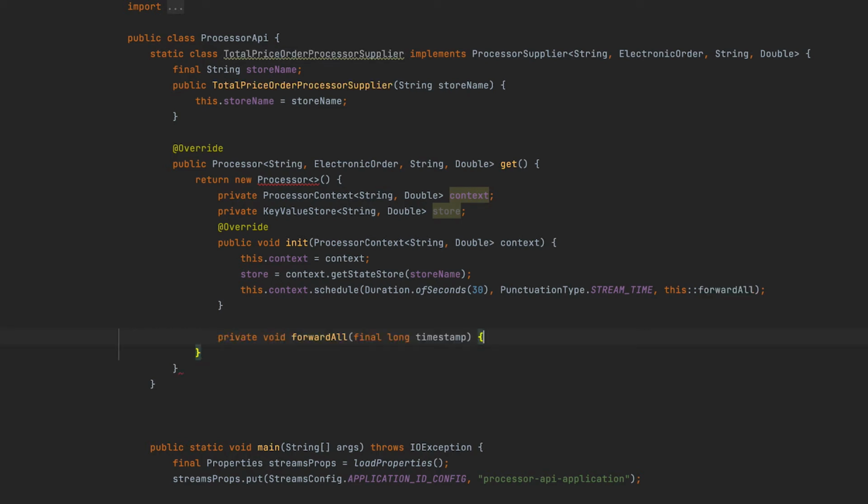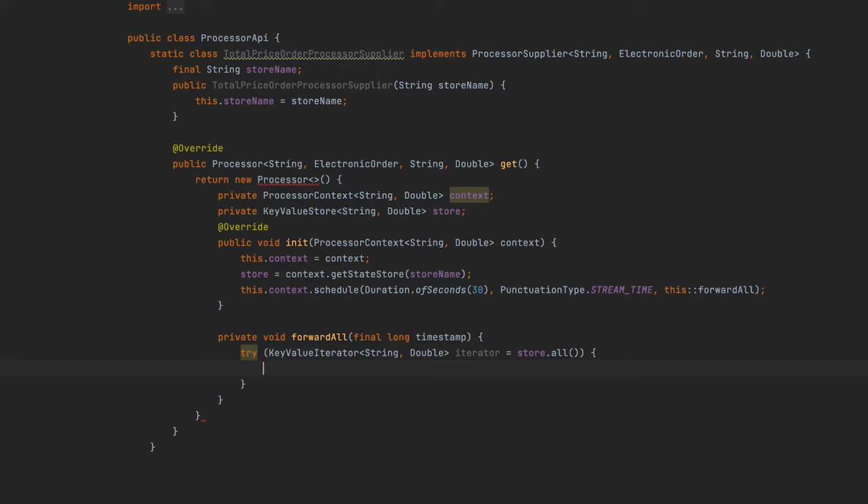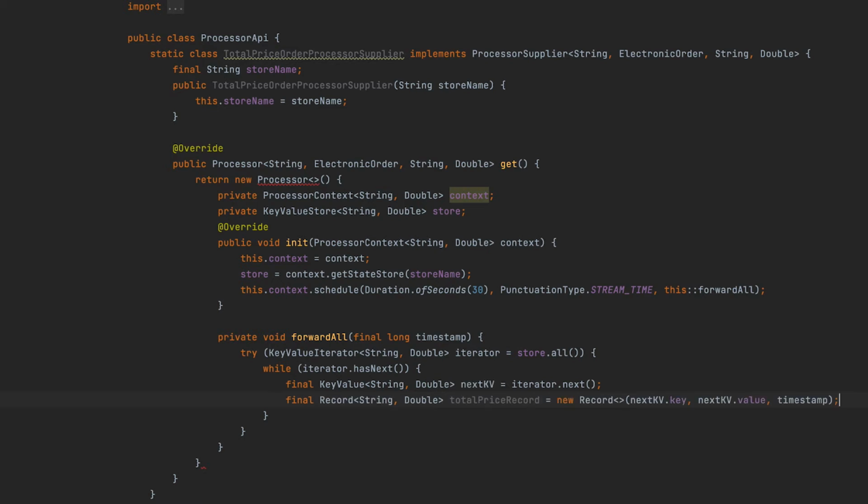Next, you'll implement the forwardAll method. First, you'll open an iterator for all records in the store. Note, it's very important to always close iterators when you're done with them. It's best practice to use it within a try-with-resources block, so closing is automatic. Then you'll iterate over all the records. Inside the loop, you'll get a key value from the iterator. Next, you'll create a new record instance. Finally, you'll forward the record to any child nodes.